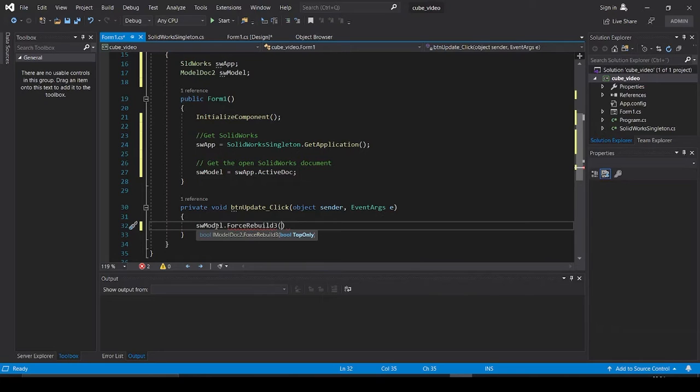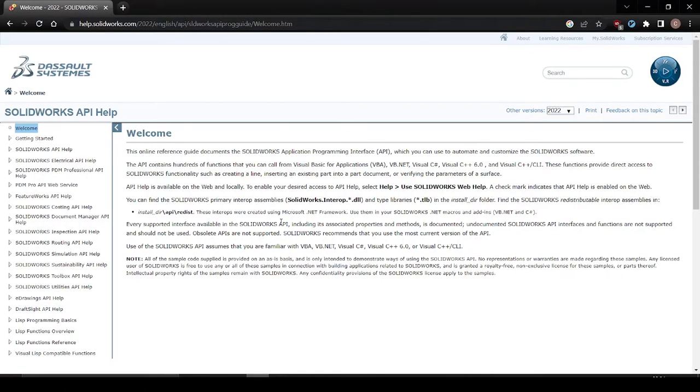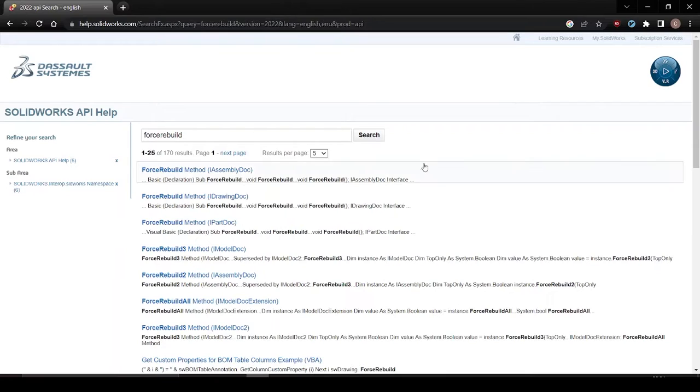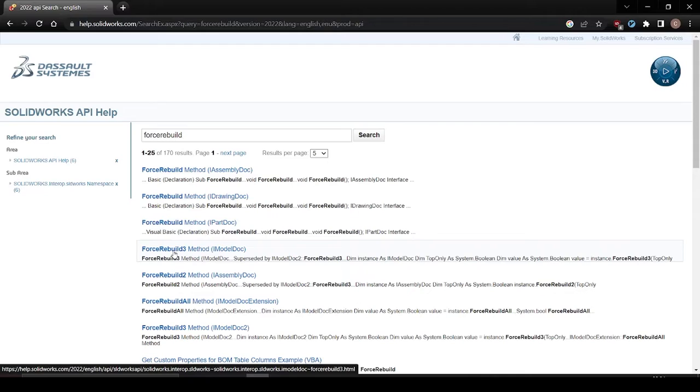If we don't know what that is, this is documented in the SolidWorks API help. In this case, I have this open here, so you can just Google for SolidWorks API help. Once you get here, you can search. I know there's a function called force rebuild, so let's search for force rebuild. Looks like I've done that before. So force rebuild method for model, force rebuild 3. That is the one that we use for model doc.